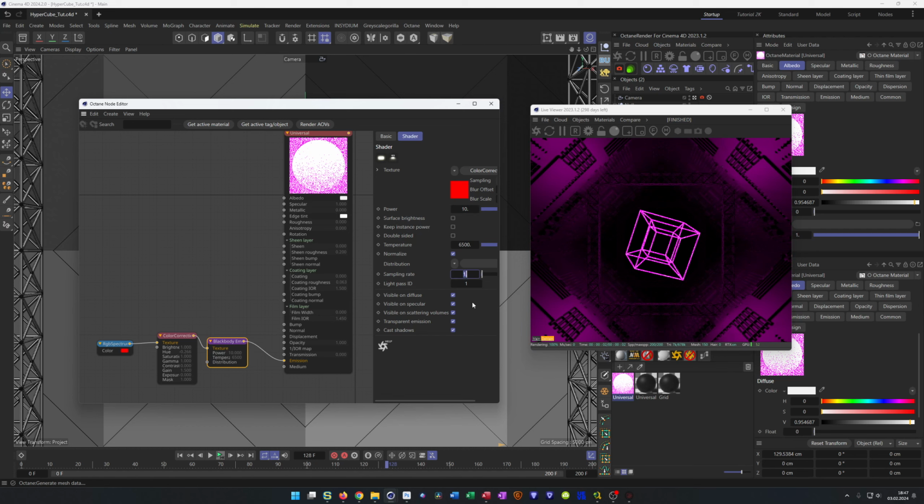And the samples, this does nothing. When I got 1,000 samples here, it won't make it better. A little maybe. Or is this? No, not really.